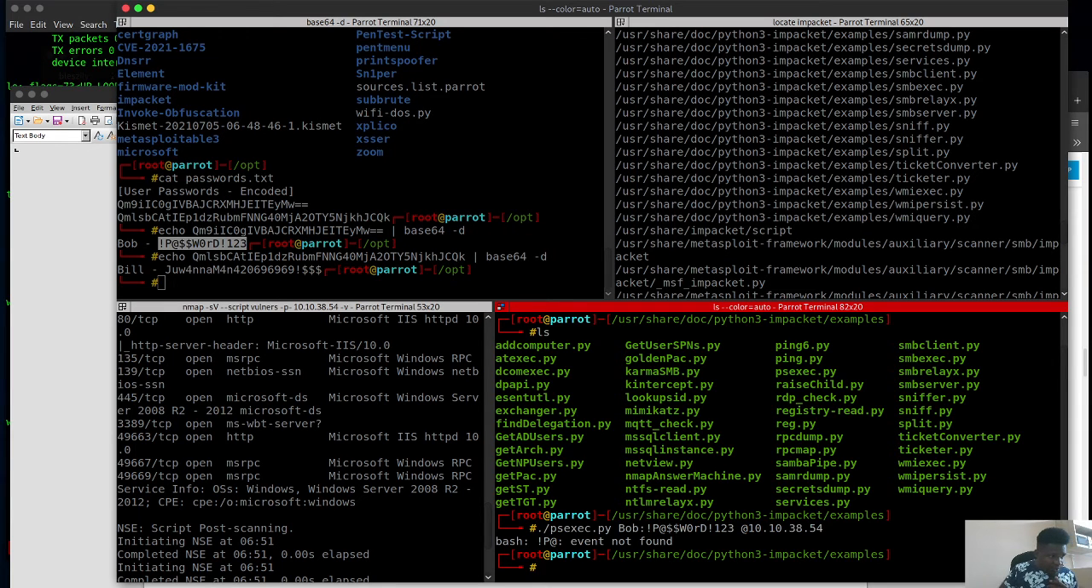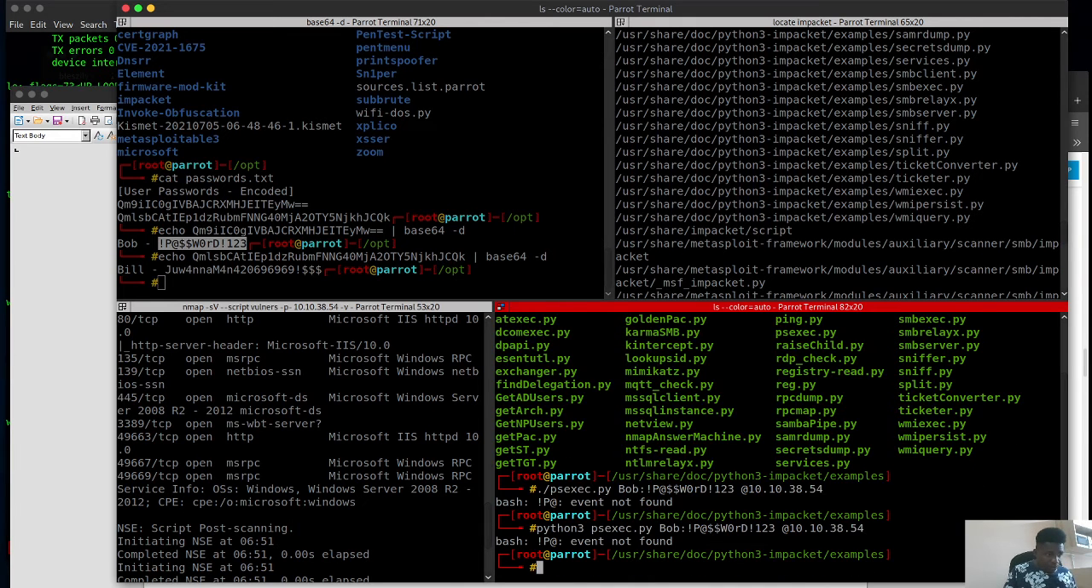Bash event not found. I think I may have made a mistake. Where's my command? Okay, Python 3 psexec.py Bob, and run this against that password. Then add the IP address 10.10.38.54. Why? Python, for the last time, Python 3 psexec.py Bob. Maybe there shouldn't be a space, so I shouldn't put a space. 10.10.38.54.